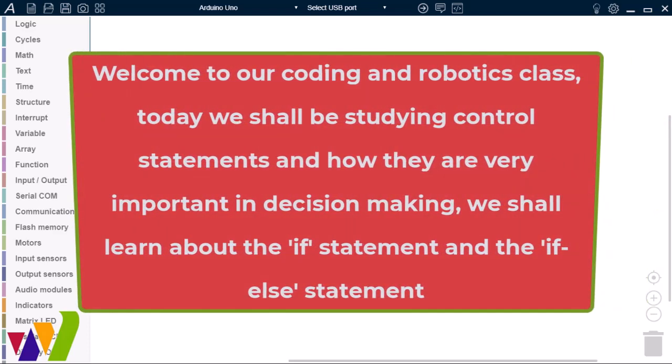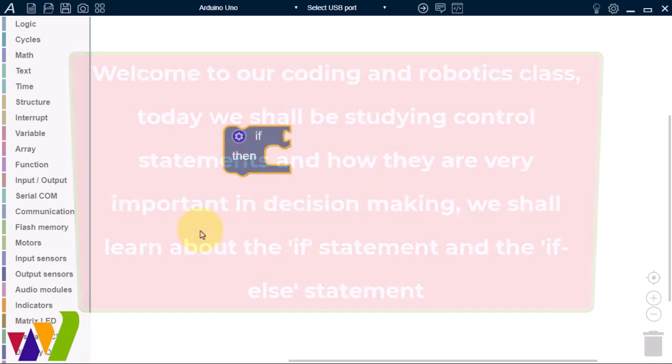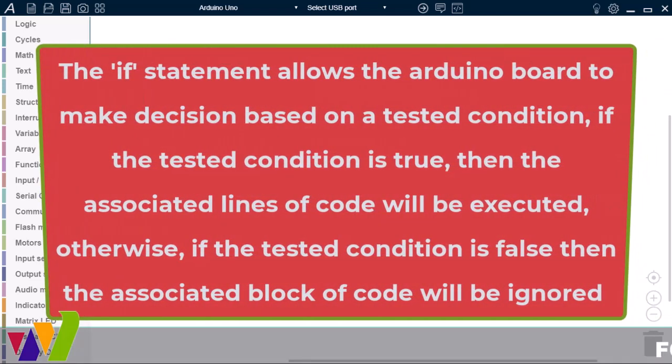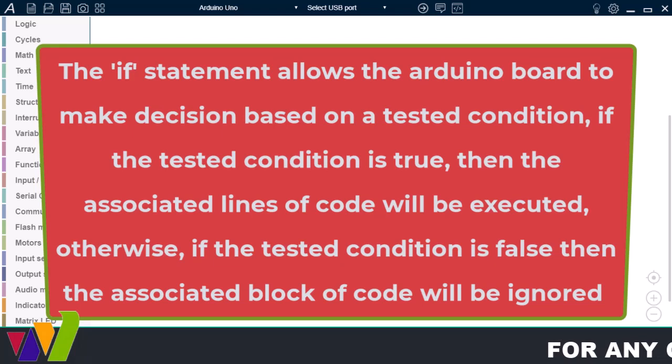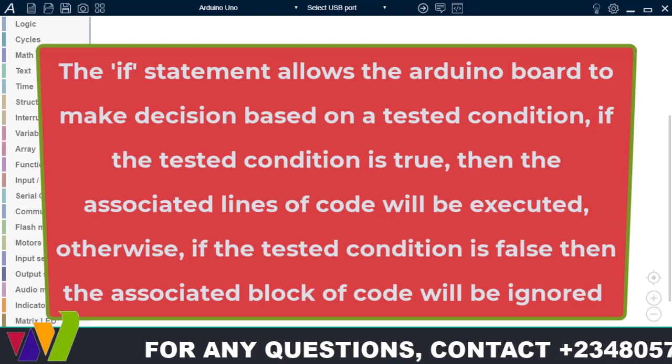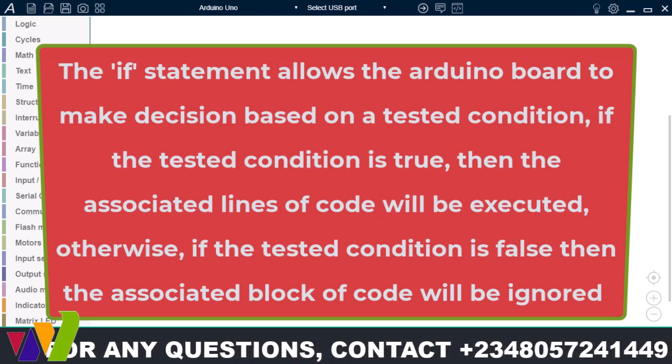Today we are diving into control statements, specifically the if and the if-else statements, which are fundamental for decision making in your code. Starting with the if statement, this allows your Arduino to make decisions based on conditions. An if statement will have a condition to be tested, and the result coming from the tested condition will determine what happens next. The condition is a Boolean expression, meaning it evaluates to either true or false.